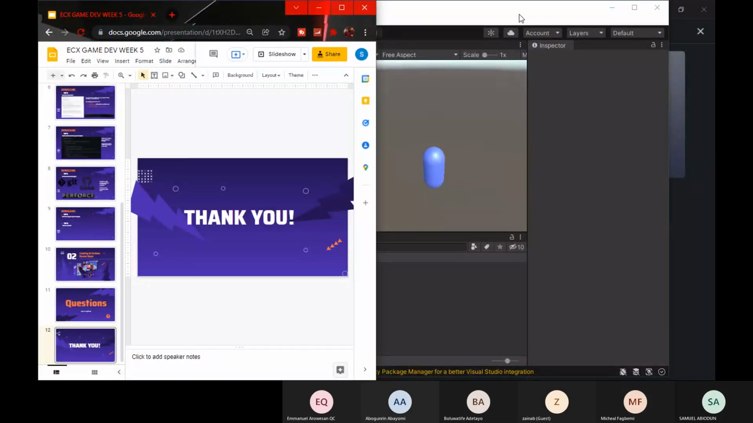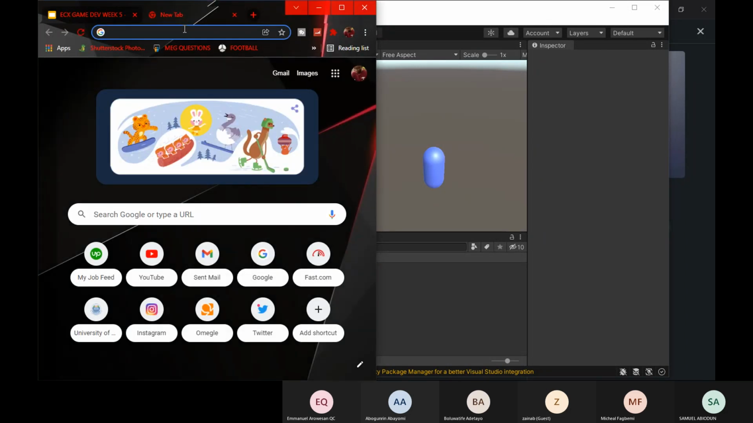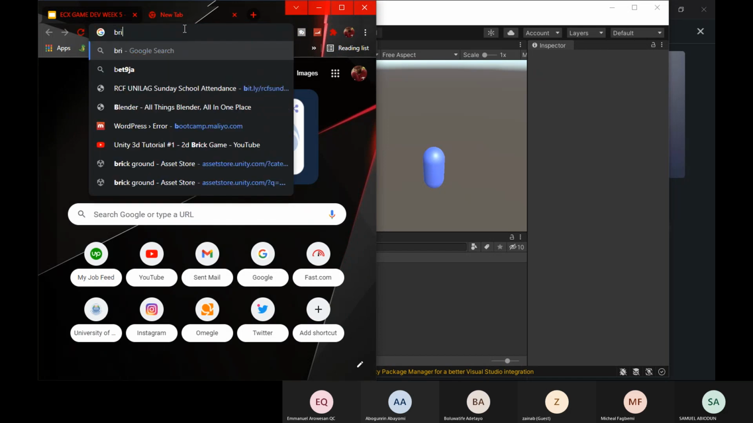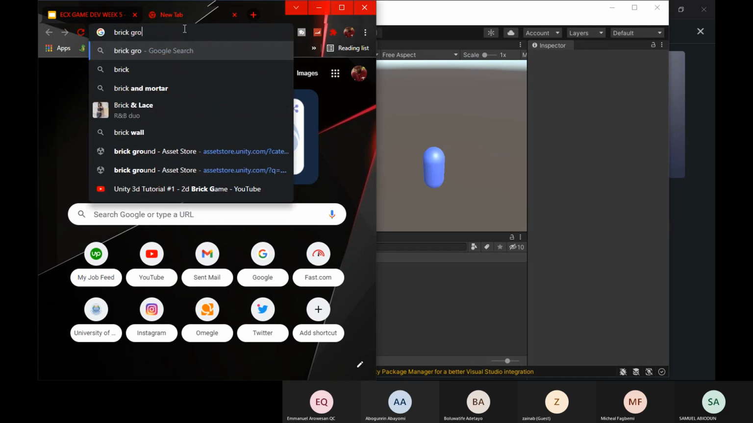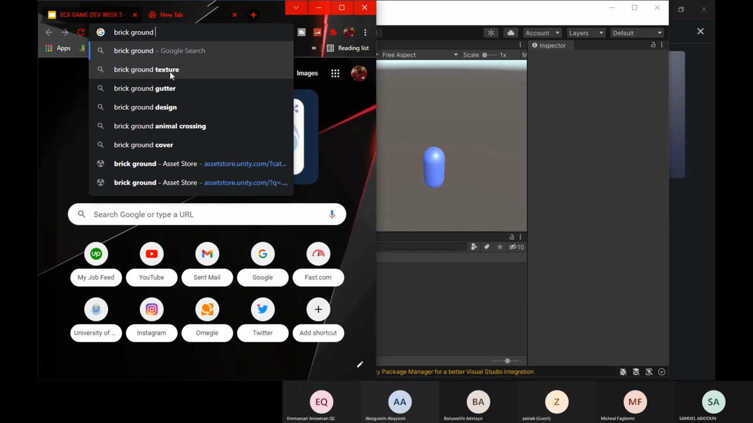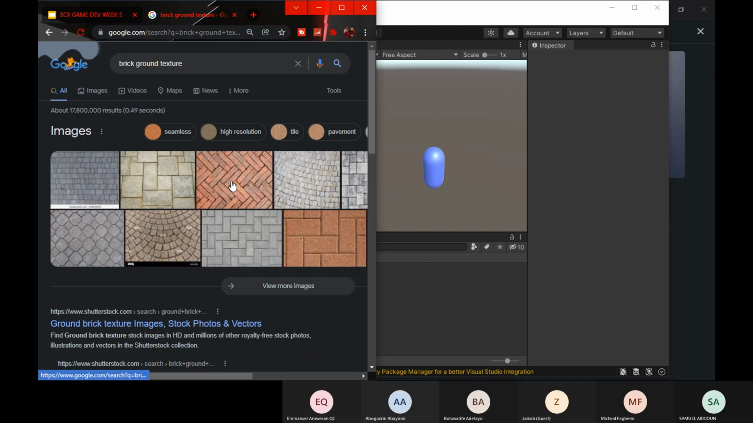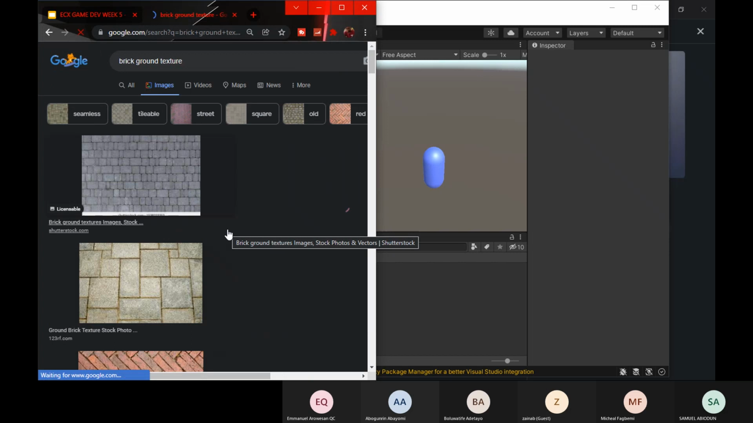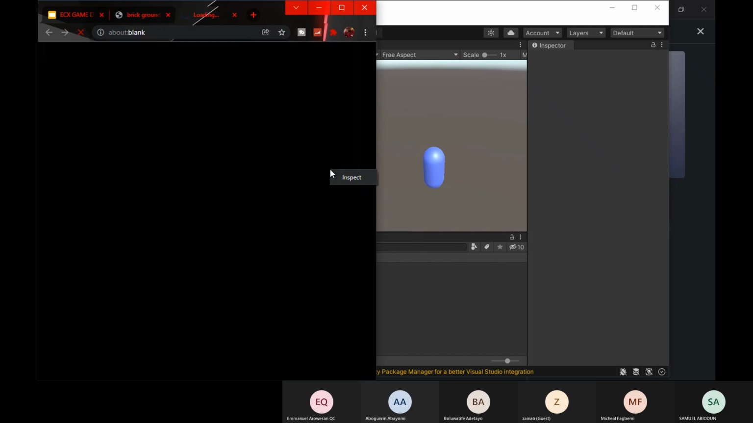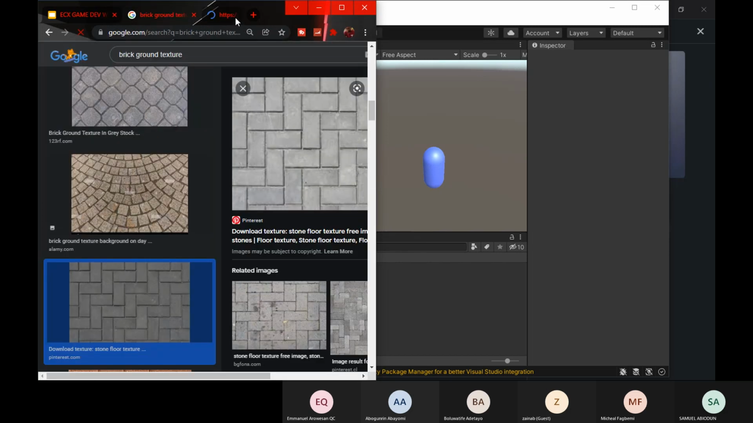Let's minimize this. Having problems with this. So create a new window. Then we say brick ground texture. Brick ground. So we could download any one you find attractive. So let's check this one out. So we can download this. So let's open this. So save image as.